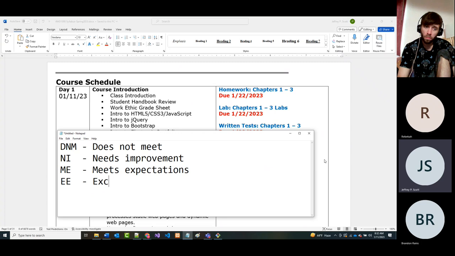And I have people occasionally ask me, well, how do I get an EE? Well, those are the people that, for instance, I had a guy a couple semesters ago, he started a study group online. He literally set up a group where he contacted all of the people in the class. He asked me first if he could have their email addresses. So I emailed all those people saying, is it okay if I give them your email address?